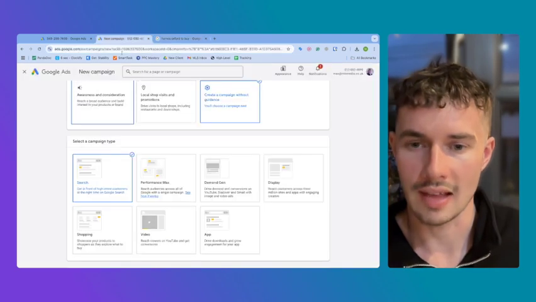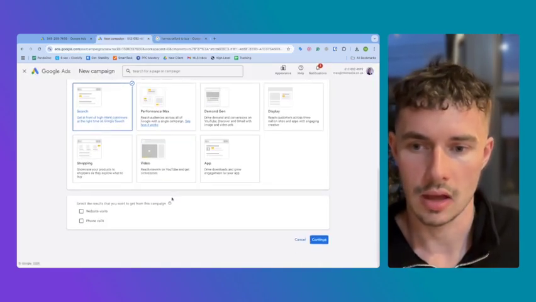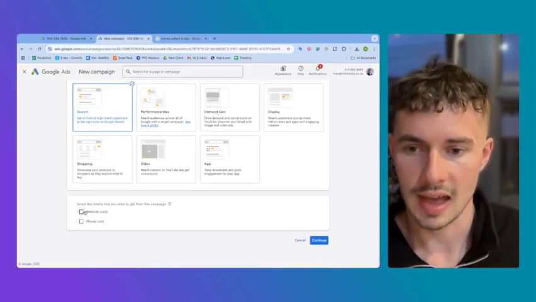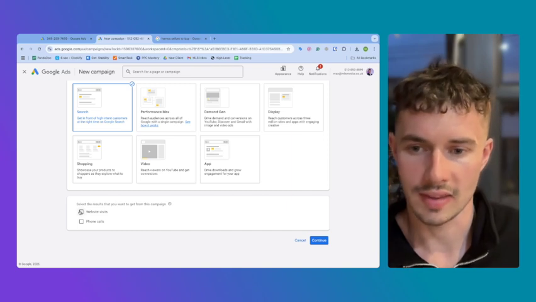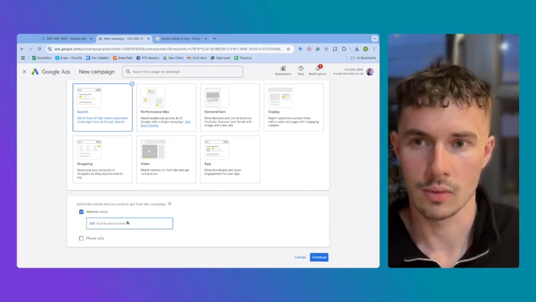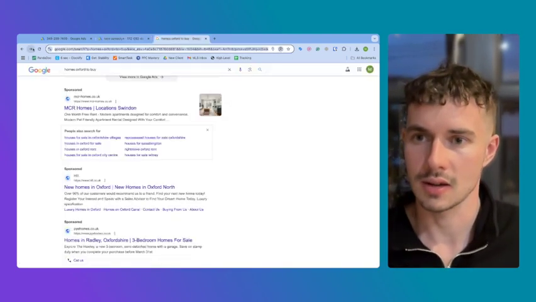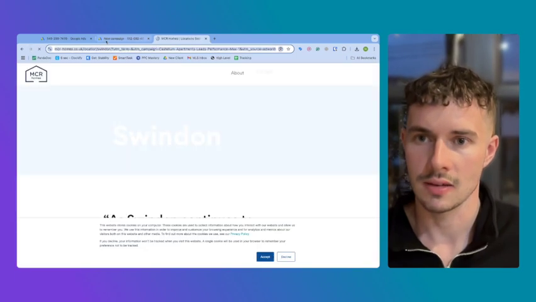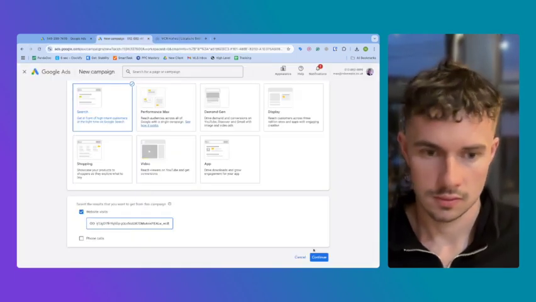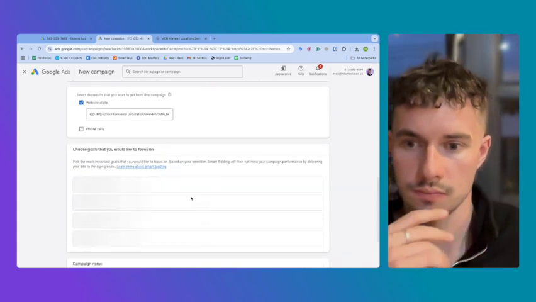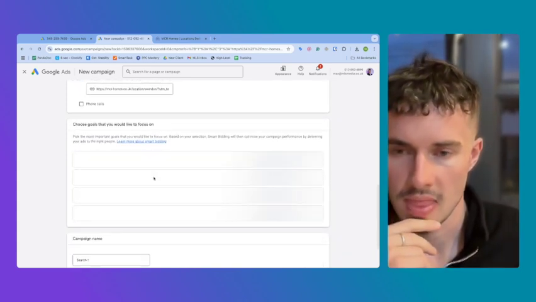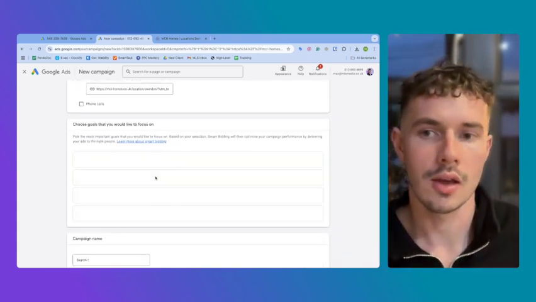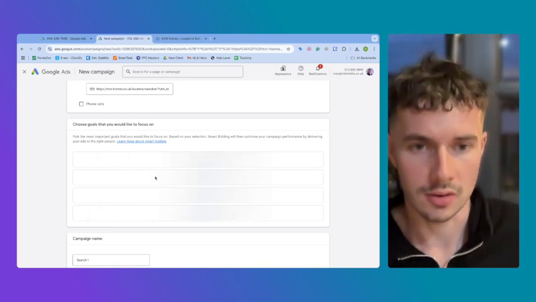So as I say, we will select search and move on to the next step and select the results you want to get from this campaign. We want to get website visits. And then the next part is, what goal would you like to focus on?